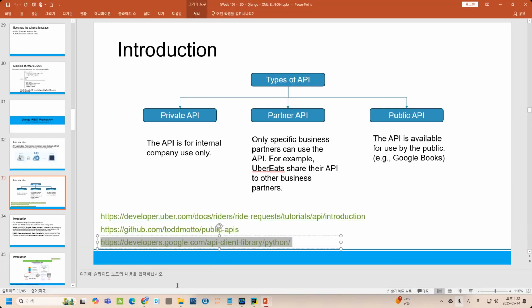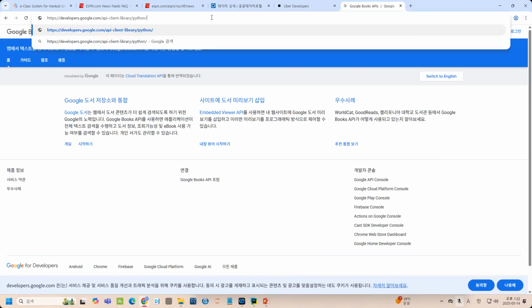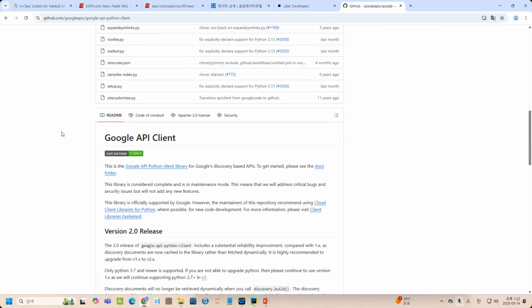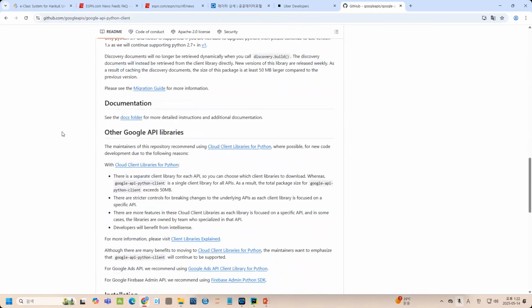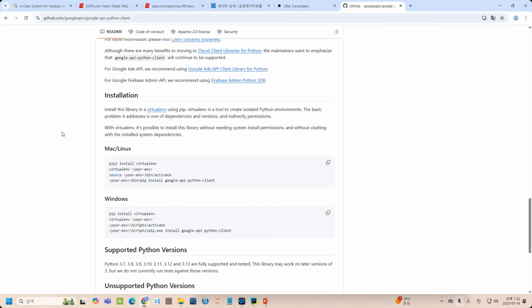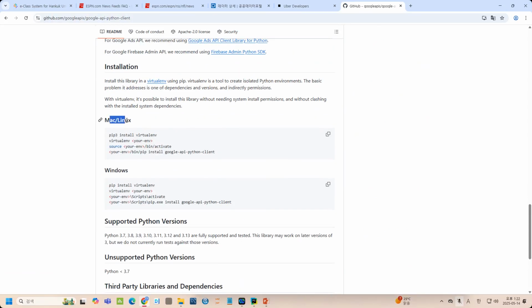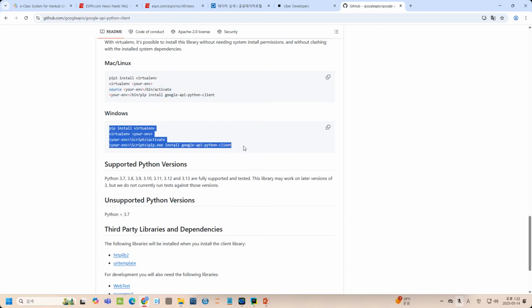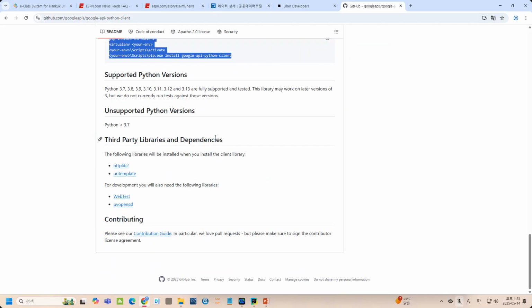So this is another API example you can use from the Google developers. This is the Google API client. In the Google API client, you can use some Google libraries in order to access from your computer. Let's say if you are using Mac, you need to use the virtual environment, and you need to use this way to install the Google API client. If you're using Windows, you need to use this way to create the virtual environment, and then you can use it in your computer and so on.